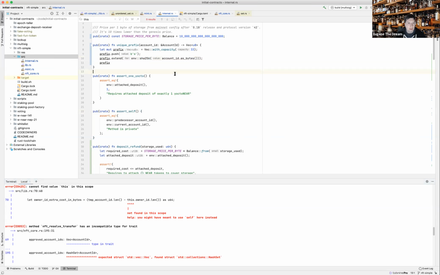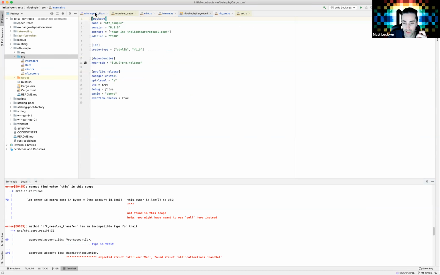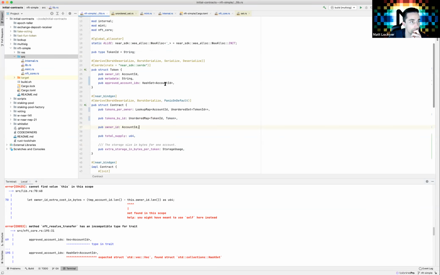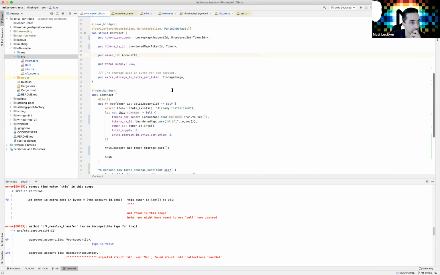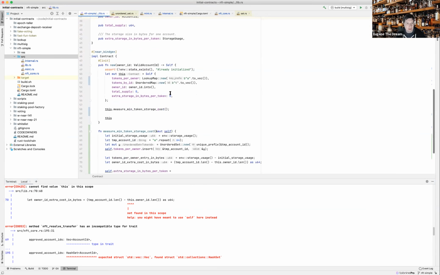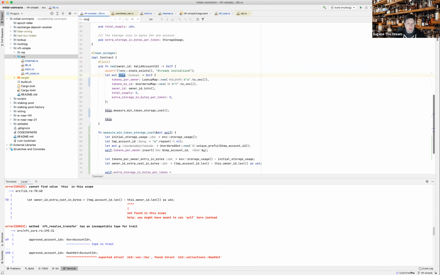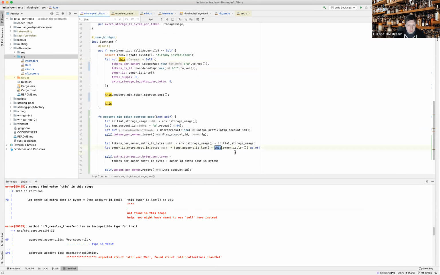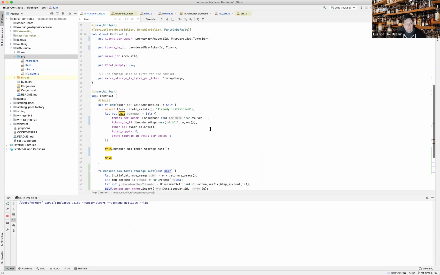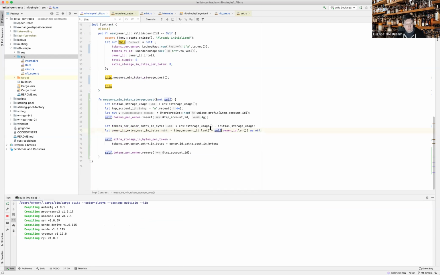Oh, maybe I can compile like this. Can I? We still need a UI for near swap, right? I guess I haven't tried it. So this owner ID. What? I don't need multi-sig. Stop it.